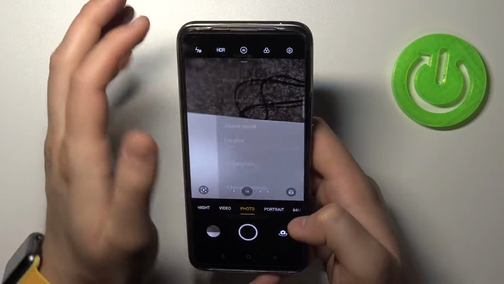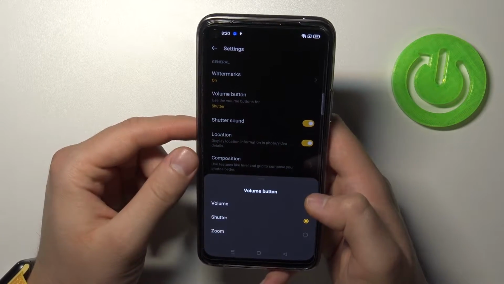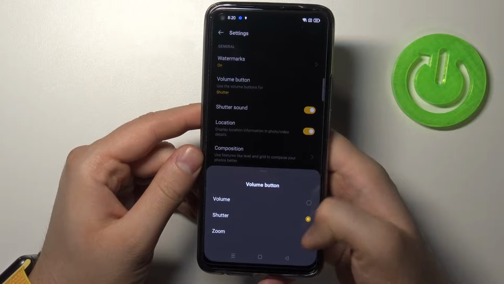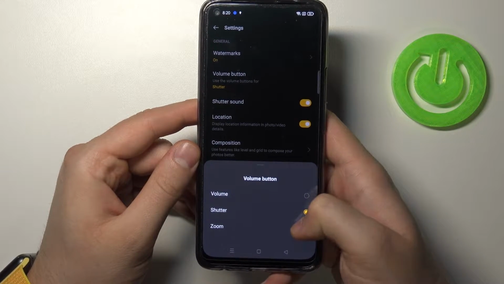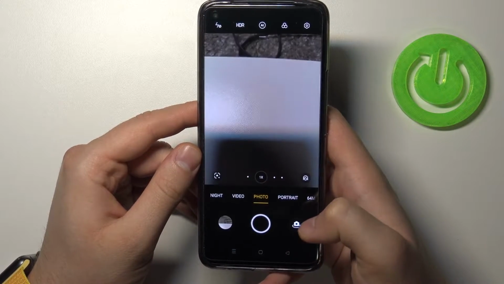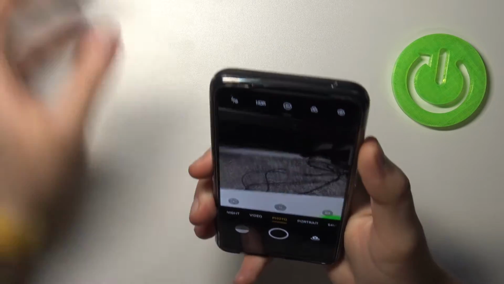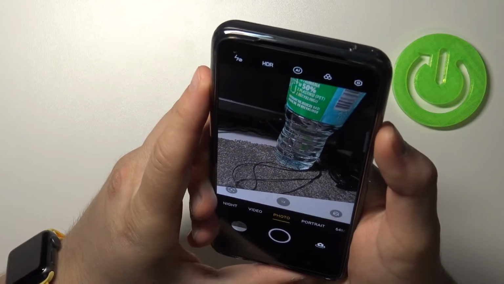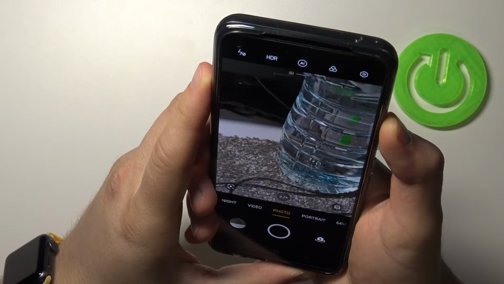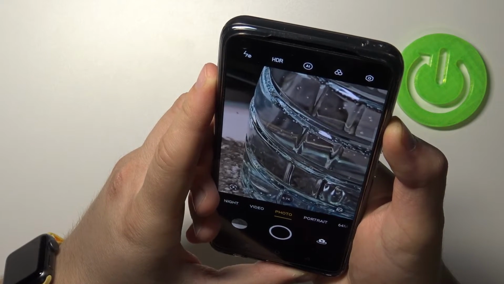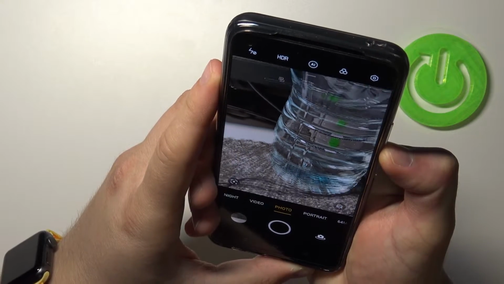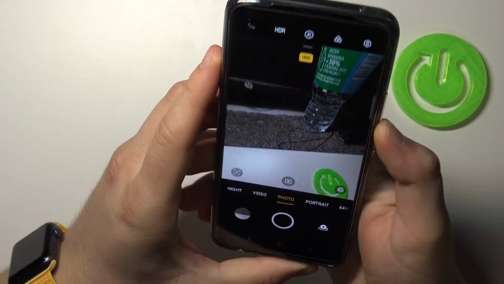When we go back, we can also find the volume button function. So we can use the volume button, this one, as a shutter, volume or zoom. I prefer to use it always as zoom, and just take a look how cool it is. We can focus maybe on this water. You are pressing the volume up and your phone smoothly zooms in and then zooms out when you tap the volume down button. Very cool and useful feature.